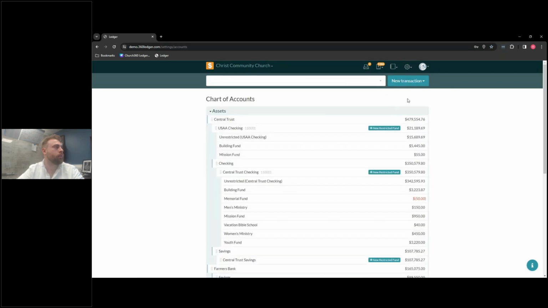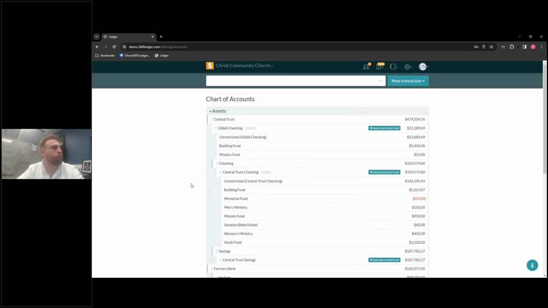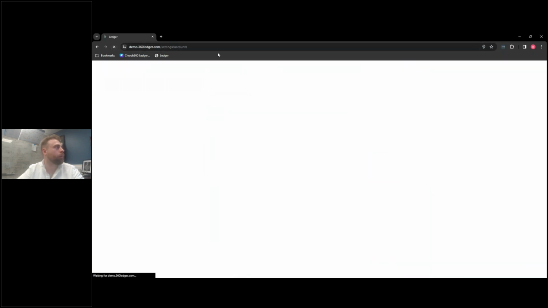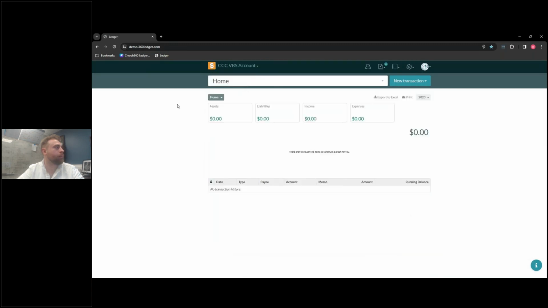Then let's go here, and I want to go to chart of accounts. So this is the chart of accounts for the main software that we have here. Might have to do a quick reload just to get that to drop down. There we go. This is the VBS account, so you can see this is a blank slate. When you start up your software, before any information gets put in, this is what you'll be seeing.